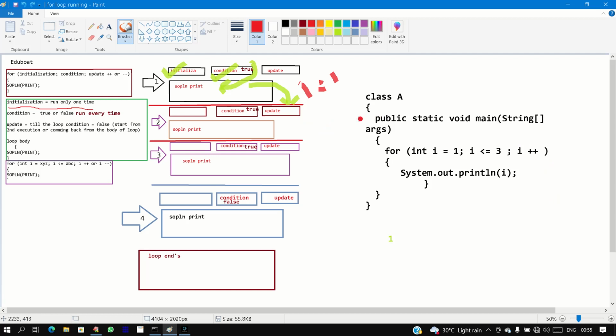So I hope you are able to understand that initialization has been done, condition has been done. After condition, system.out.println, and after this, it will be moving for the second execution. It will be moving to the update. After update, it will be going to the condition part. Now it will check. Now what is i? i is not 1. i is 2.